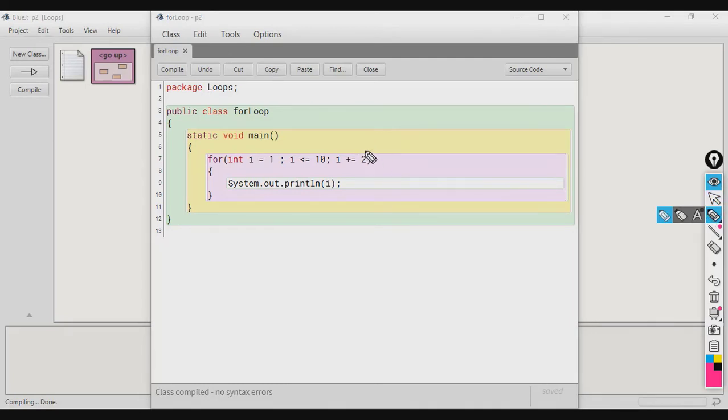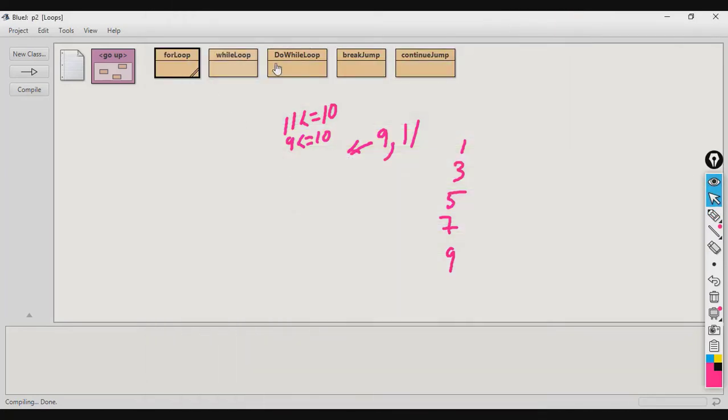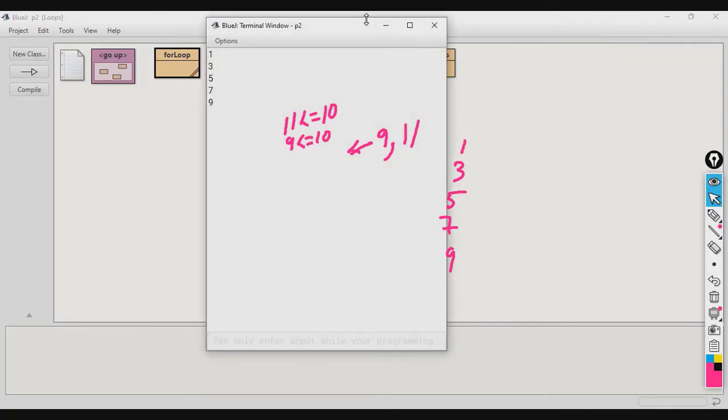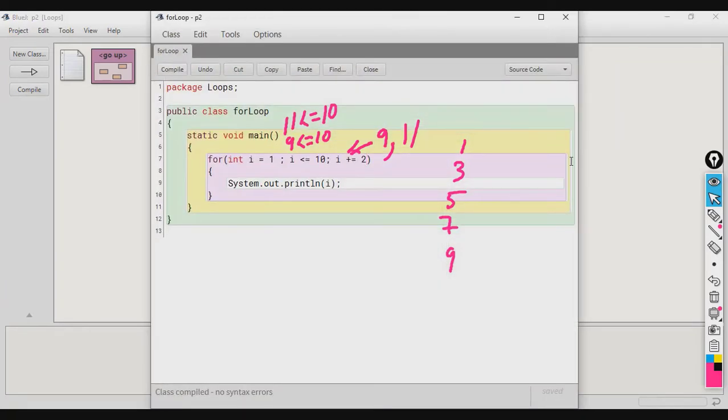So now the value of I will be updated to 9 and the condition will become 9 less than equal to 10, control comes inside and 9 is printed. Okay. So far we have got 1, 3, 5, 7 and 9. Control comes to the update part again and I will become 11 and the condition becomes 11 less than equal to 10, which is false. So the control will come out of the loop, and the output will be 1, 3, 5, 7 and 9. So let us have a look at the output. As you can see, the output is 1, 3, 5, 7 and 9.